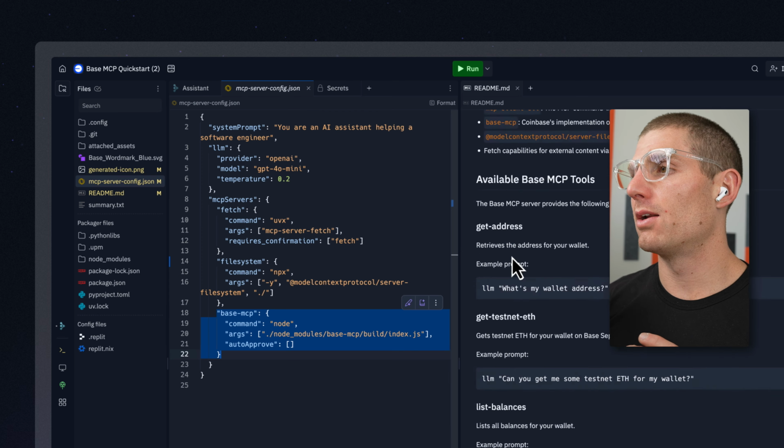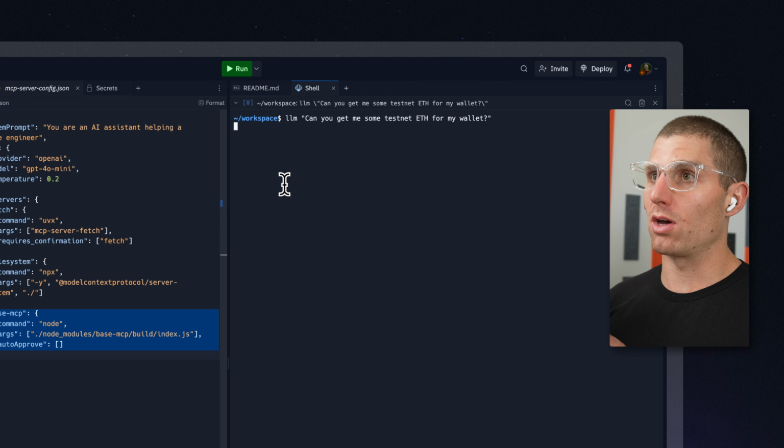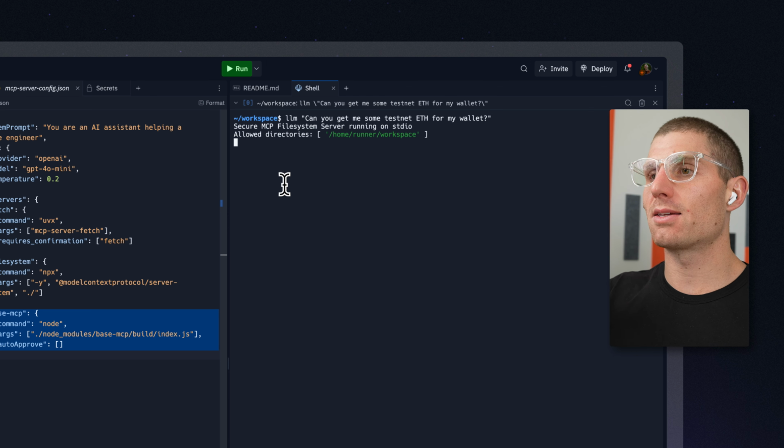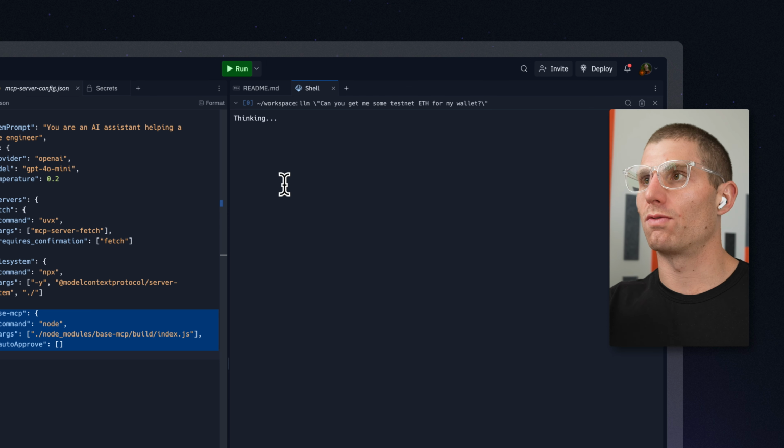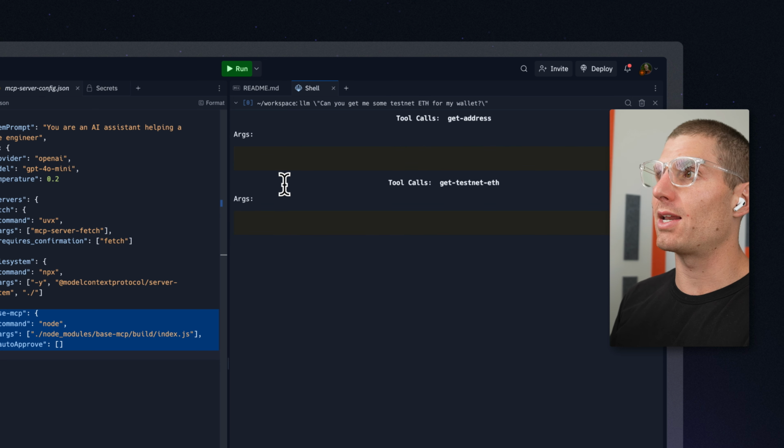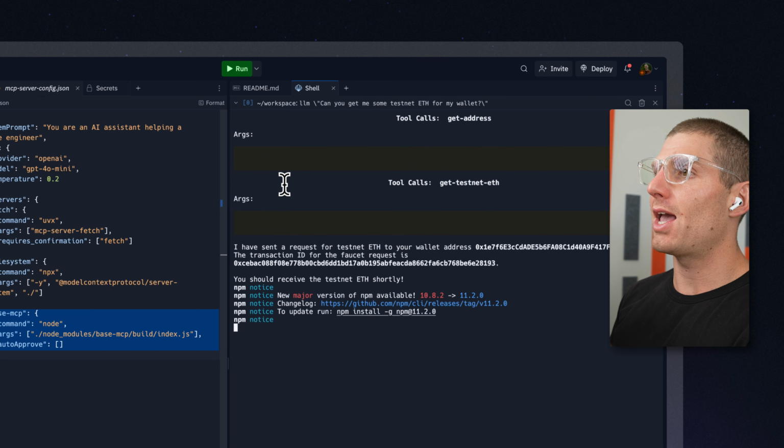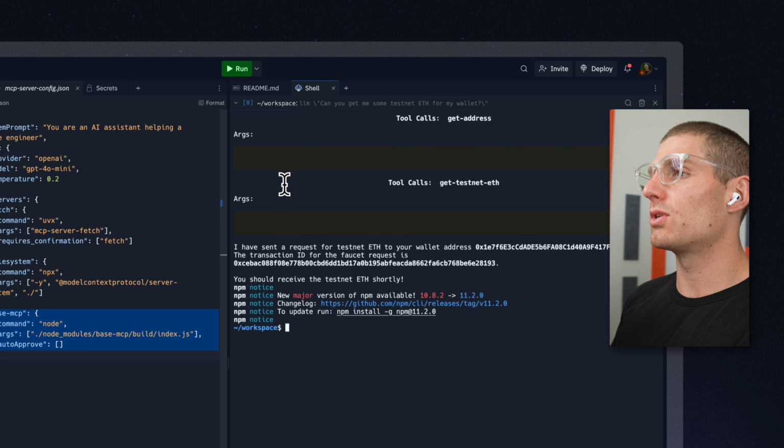All this is really is a fancy call to ChatGPT. I don't know if you've prompted ChatGPT much. Normally it's not buying or selling Ethereum. The cool thing though is that with the Base MCP server, you're going to see it call tools. Hey, I'm getting address, I'm getting testnet ETH, and it executes that transaction just like that.